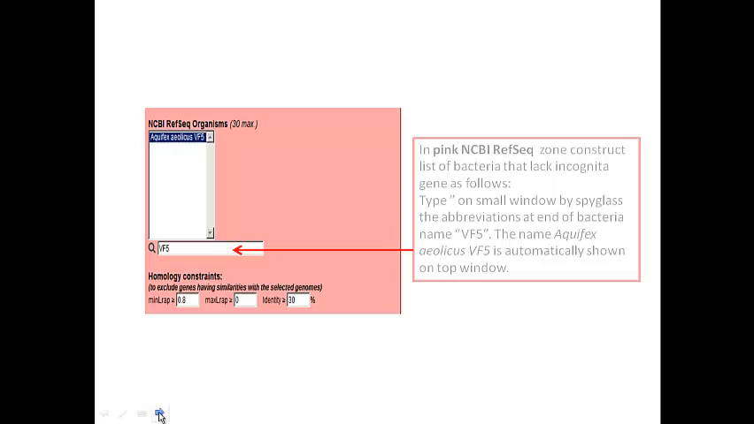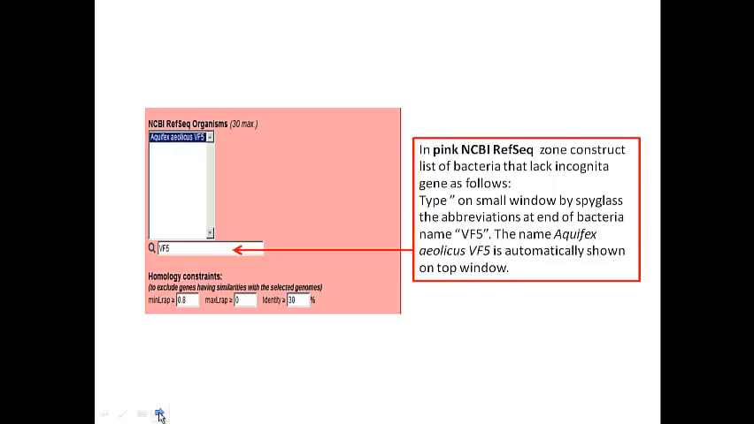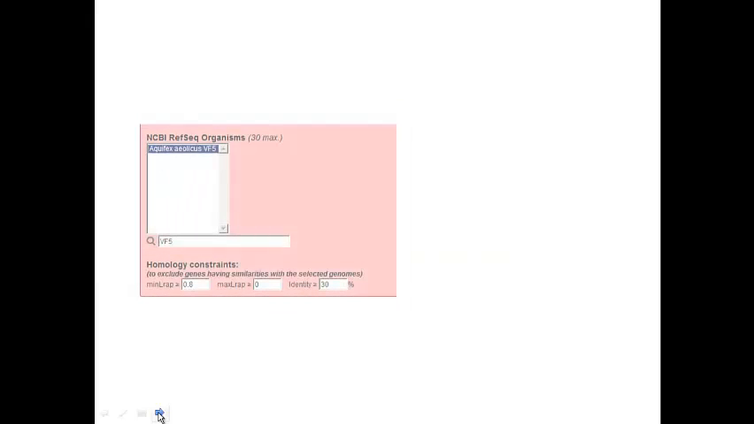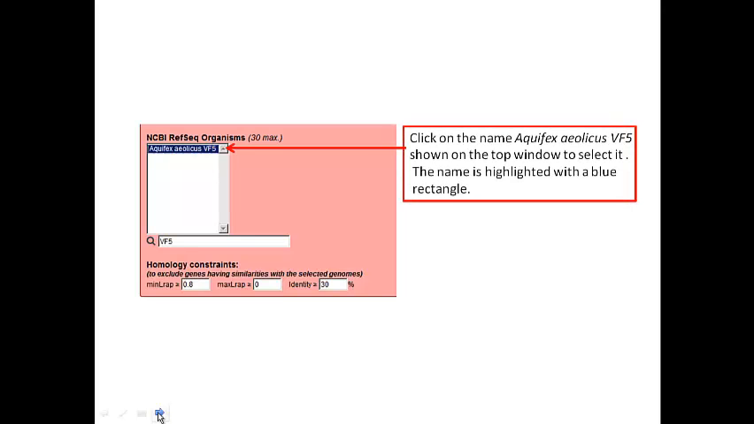First, type the letters at the end of the bacteria name, BF5, in the spyglass window. The name Aquifex aeolicus BF5 is automatically shown on the top window. Click on it to select it. The name is highlighted with a blue rectangle.